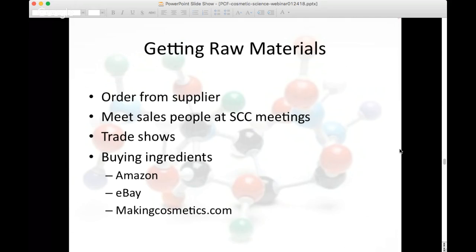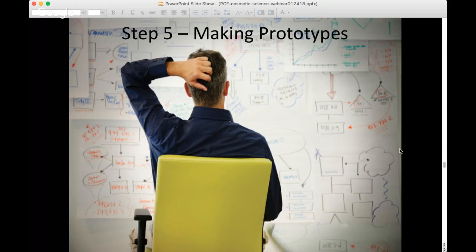There's a whole list of just sources of getting raw materials online. But to formulate, you're going to need to get raw materials. Now, the next step to making your formulas is actually making the formulas. So how are we making prototypes?